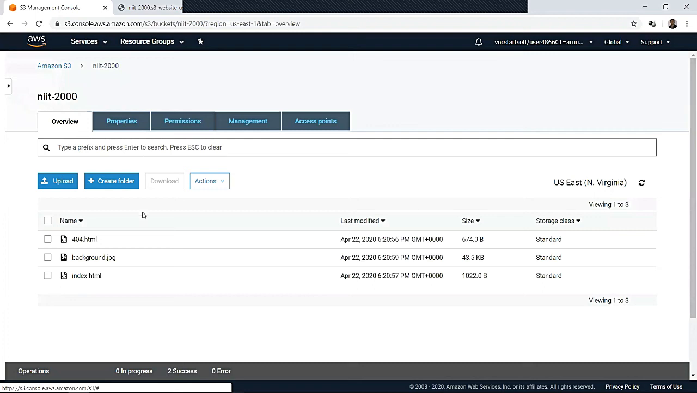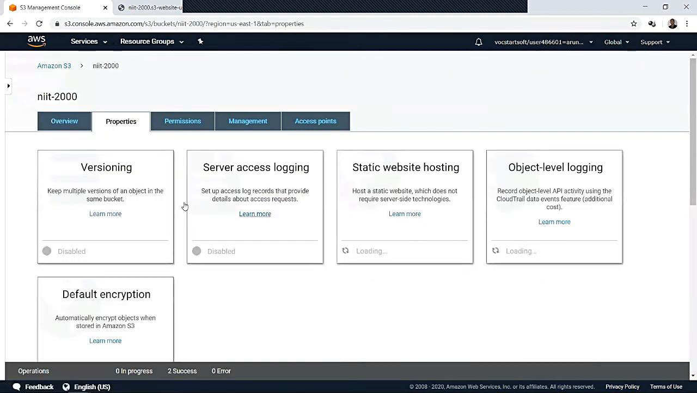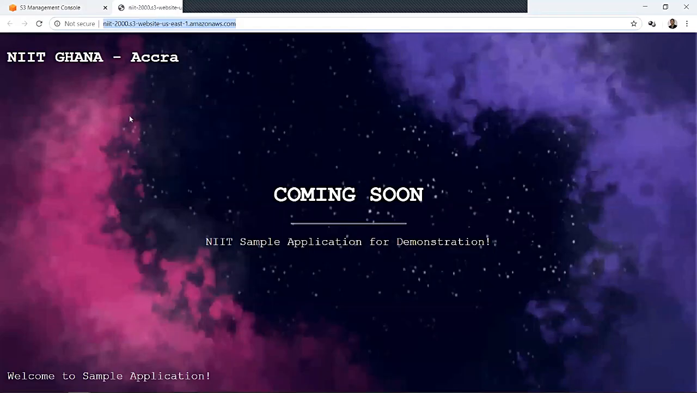What we have done is we have just uploaded the bucket components and made them public, and then we have changed the properties of the bucket to make it a static website, and this endpoint is now serving me the website that I have built.